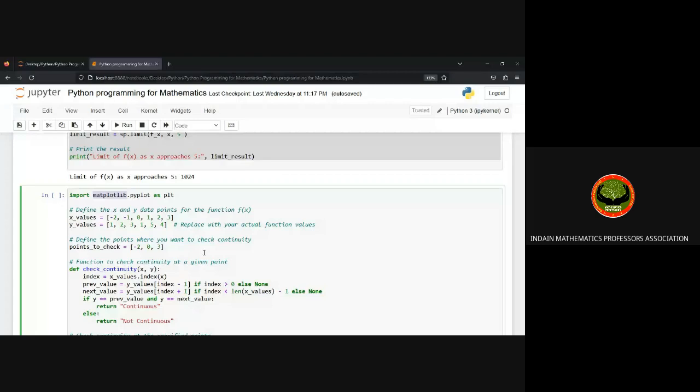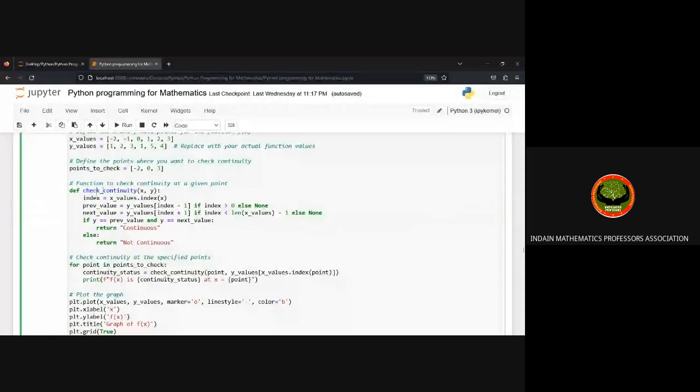This is the definition of check continuity. Here we have defined the function: define check_continuity of x comma y. Here we need to put index, where index is equal to x values dot index. This is a general syntax, and you can use it for identifying continuity.